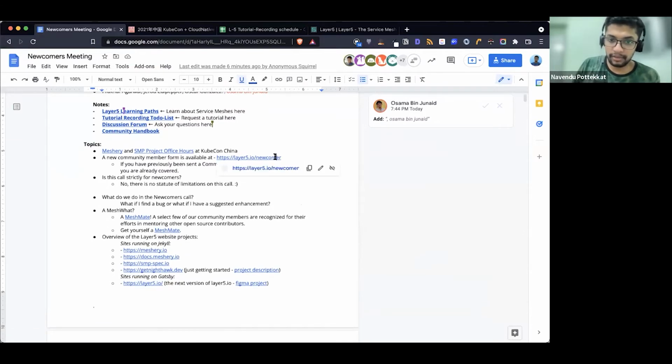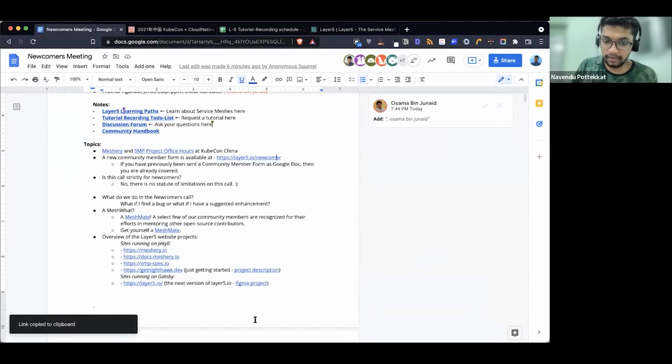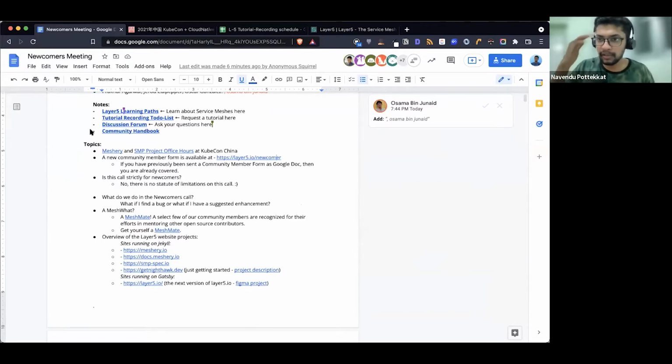As I mentioned on the call earlier, we have a newcomers form which you can fill in to get access to all the community documents. You can also get access to the community calendar, and you can add it to your calendars. So you can fill out this form if you haven't already, and get access to the community drive as well.